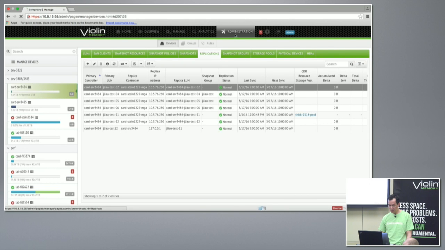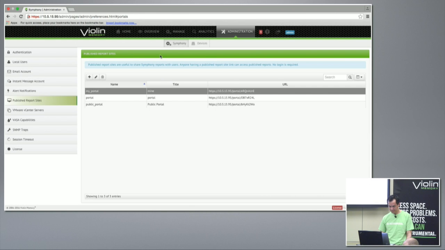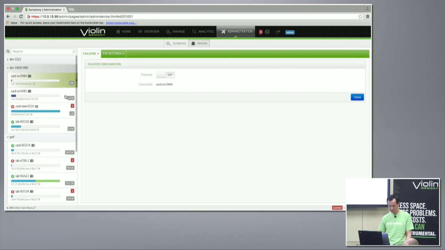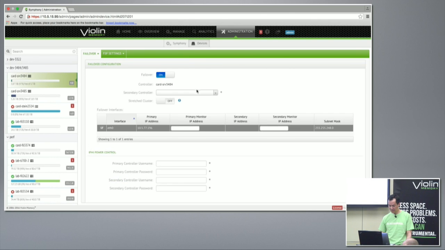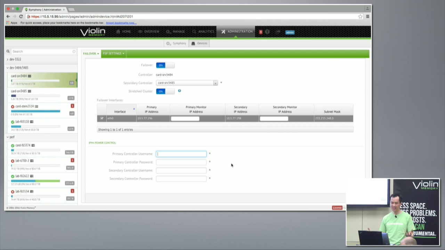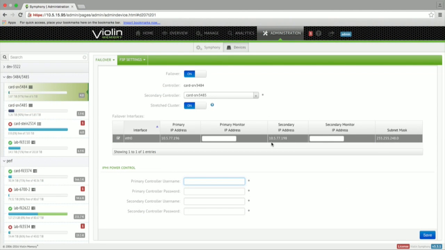In fact, for example, if you wanted to enable failover, Hobin will talk a little bit about the stretch cluster configuration later, but let's say that I have an FSP and I want to enable failover. It's as easy as selecting the FSP, enabling failover, picking your peer FSP that you want to enable it on, and clicking stretch cluster, entering a couple IP addresses, entering some credentials. And in the back end, Symphony will validate that both ends are reachable, that they're the same hardware type, do all the validation necessary, and basically affect the configuration for you.